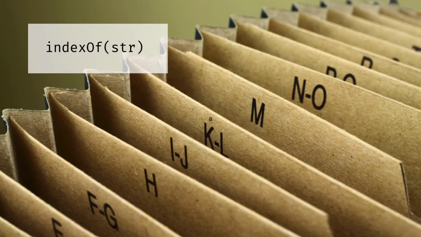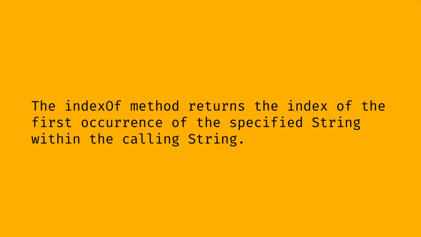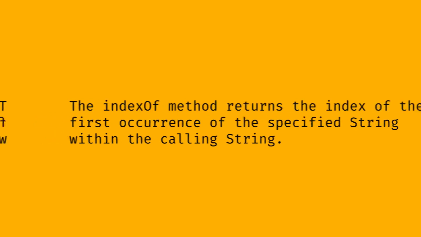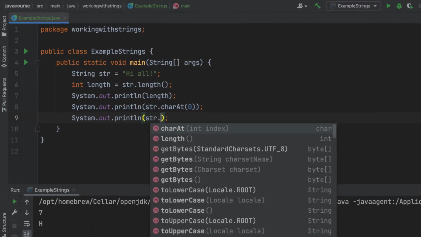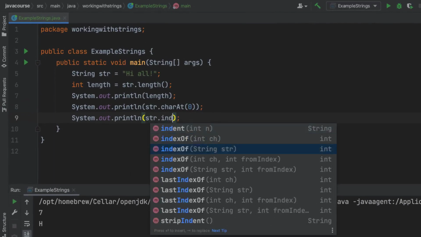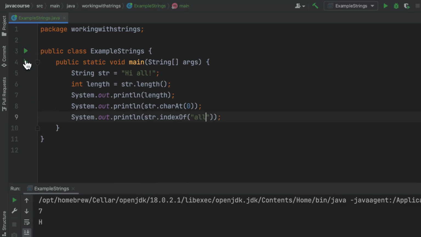Alright, another one related to index. But this one determines the index of a string in a string, and it's done with indexOf, and it takes a string as an argument. The indexOf method returns the index of the first occurrence of the specified string within the calling string. That might sound like a lot, so let's move over to IntelliJ and see it for ourselves. So let's go ahead and use indexOf to find the string "all". And there we go.